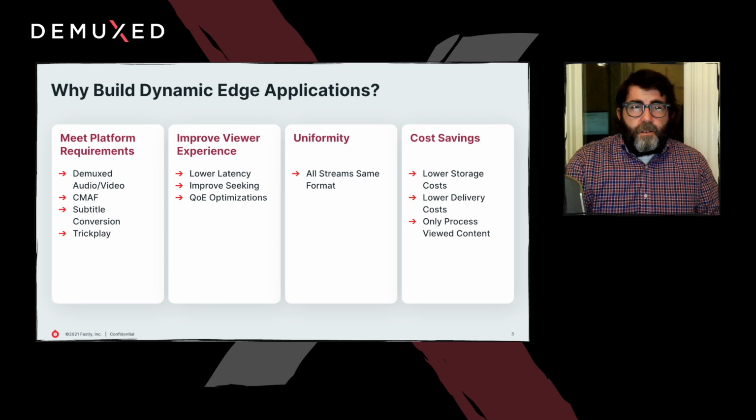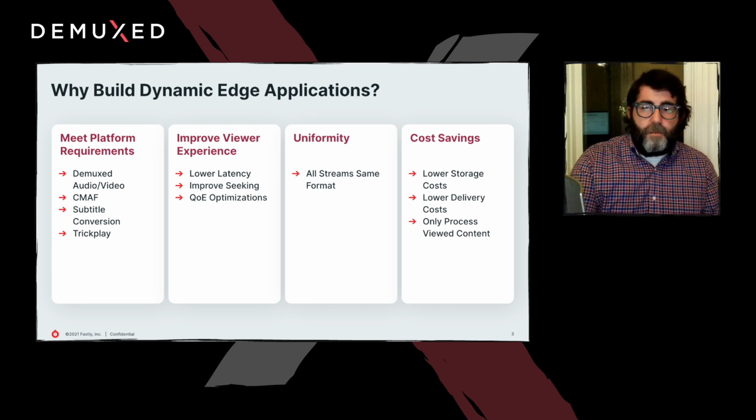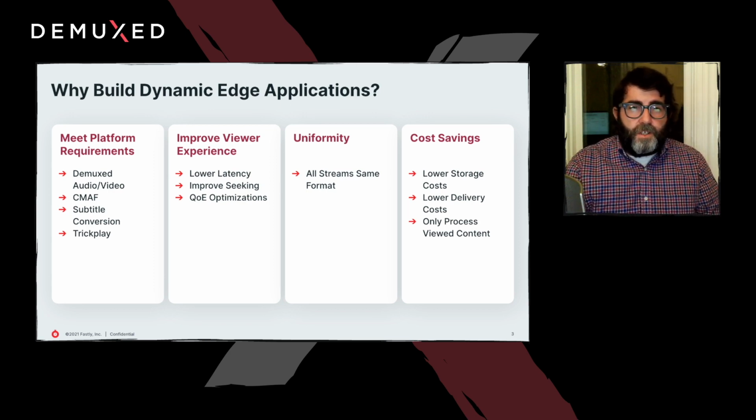In addition, we'll discuss converting on the fly all of the streams to be uniform, such as moving from HLS using transport stream to fragment MP4 CMAF. There's also a considerable cost savings when using edge computing because there's no need to remux a large video library where most of the content is seldom viewed. You're only charged for what you use.